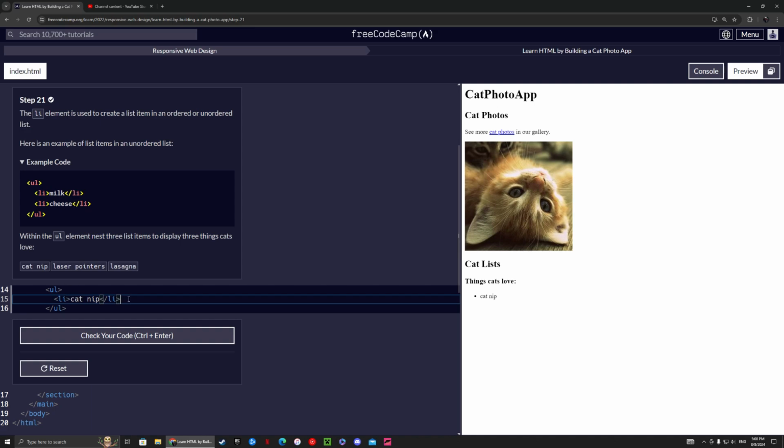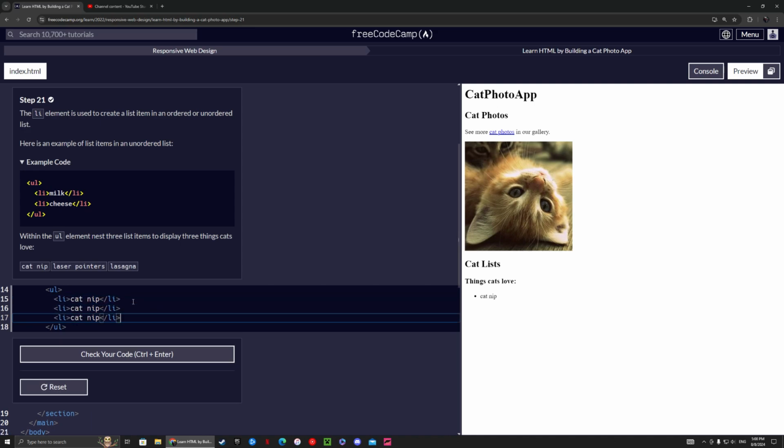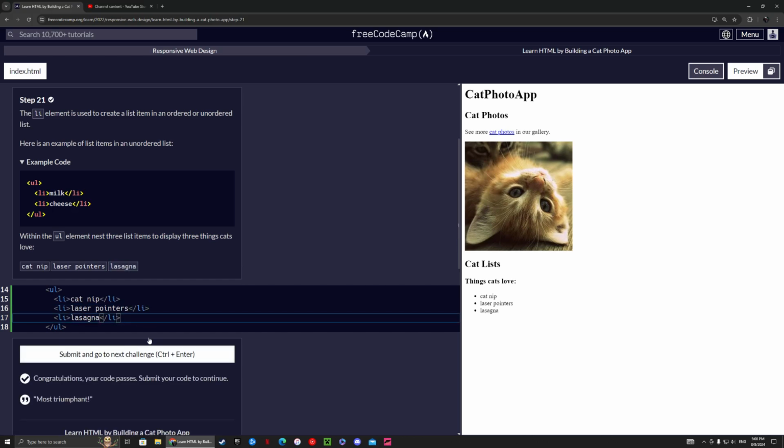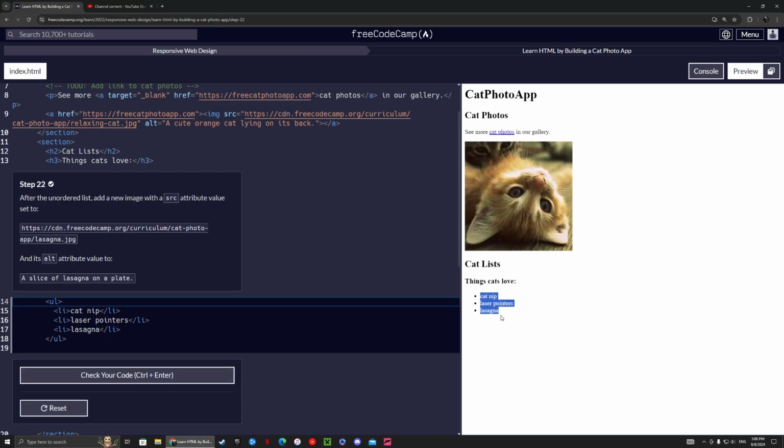Yeah. And then for simplicity or efficiency, I keep saying simplicity, we do this, and then we just change this here, change this here, and that's it. As you can see, it adds it. It's an unordered list, so it's just bullet points. If it was an ordered list, it would be 1, 2, 3.